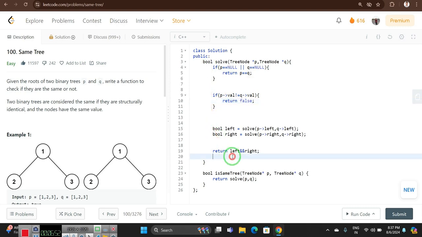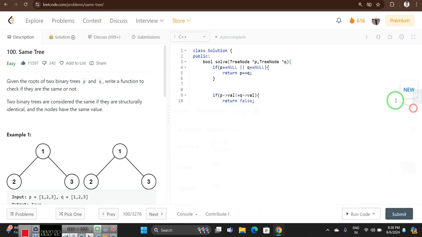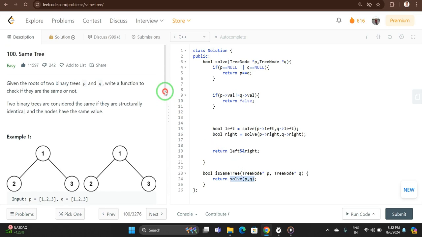So I implement this part, and I try to submit and dry run it. Okay, it works. I implement this solve function. Basically it's a boolean type, and if both trees are the same tree, then it returns true, and if both are not the same, then it returns false. So basically I pass the root of both trees as p root and q root, and I recursively check that.